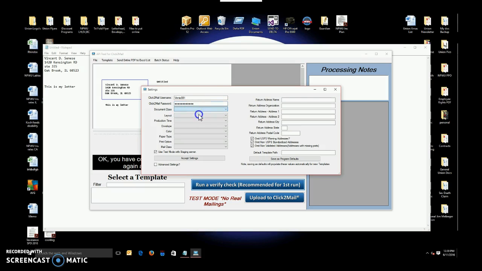We'll use the standard information on here. And I'm going to use the test mode server. We'll omit warning addresses. We'll keep the rest on there. And my template path, let's make this VW server / backup / templates. Okay, so I spelled that wrong. I'm going to set this as my defaults, so that anytime I use this in the future, all those will be on there. And I'm going to accept the settings.